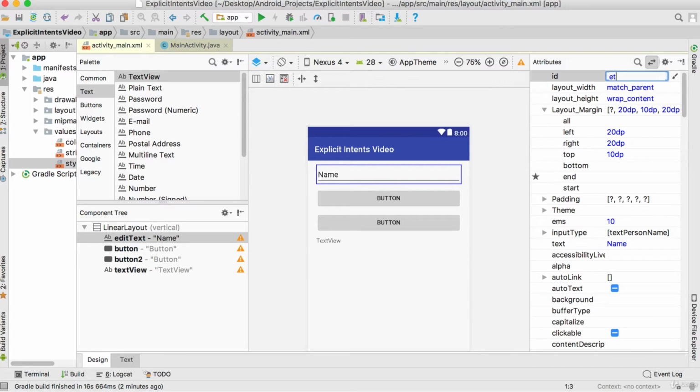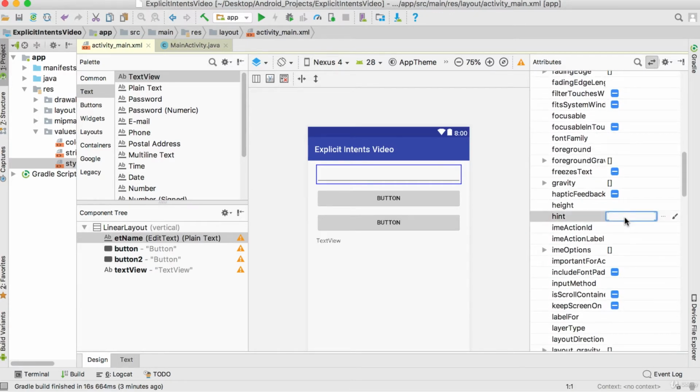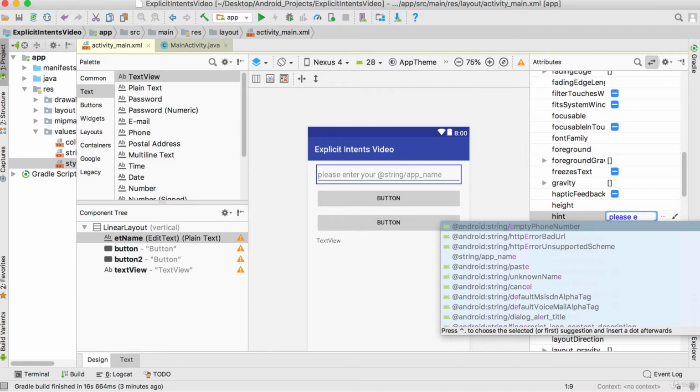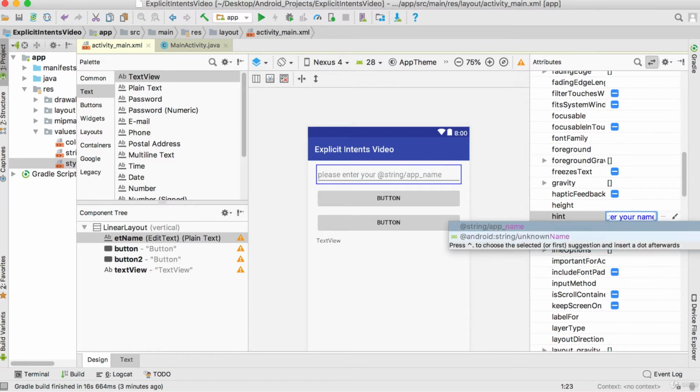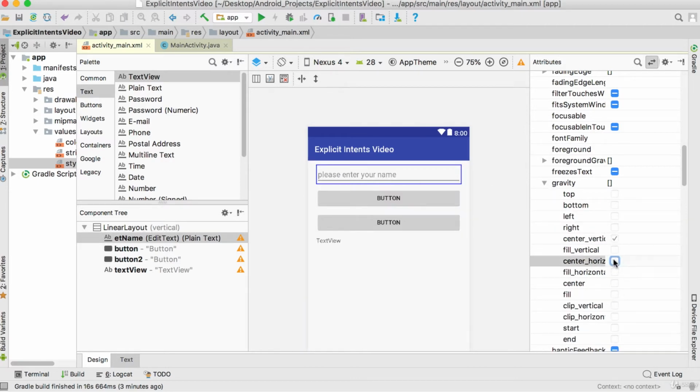For that one, I'm going to call it ET name. So we're going to ask the user there to enter his or her name. We're going to remove the text property totally, go down to the hint, and we're going to give a hint, something like, please enter your name. So I'm going to say, please enter your name. Escape key takes away the autocomplete. Okay, so it's please enter your name. We're going to go to the gravity property and say center horizontal. So now it's nicely centered.